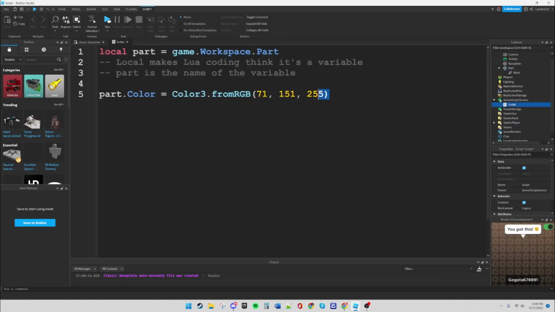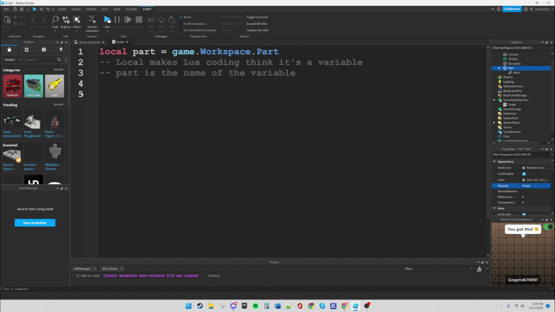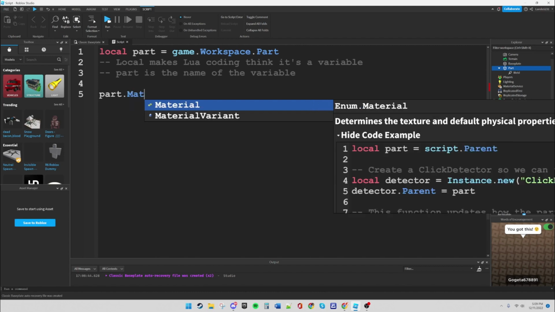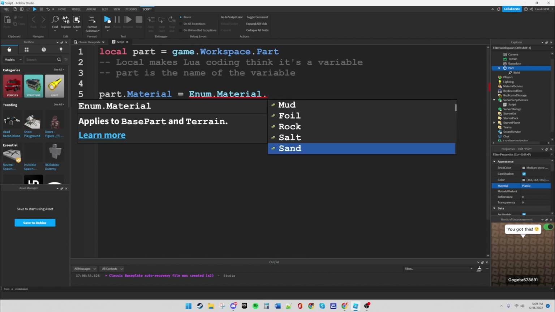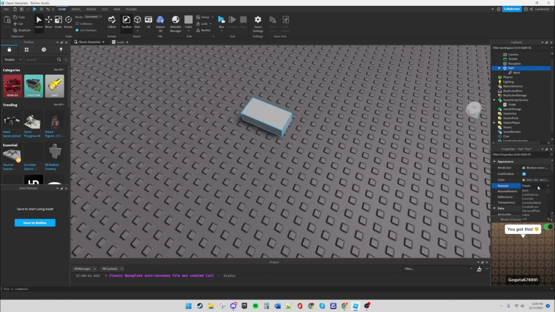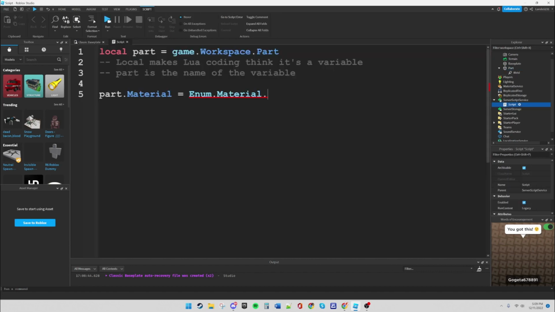It's pretty nice. Now we're going to talk about some more important properties. Material is very good for decorating, and transparency is pretty important to know. Reflectance isn't really important, but Material is. So if we were to change the material of this part, we would do part.Material equals Enum.Material. and then whatever material there is. This is plastic, but if you did ice, it'll look different. Marble, there are so many different ones you could choose.